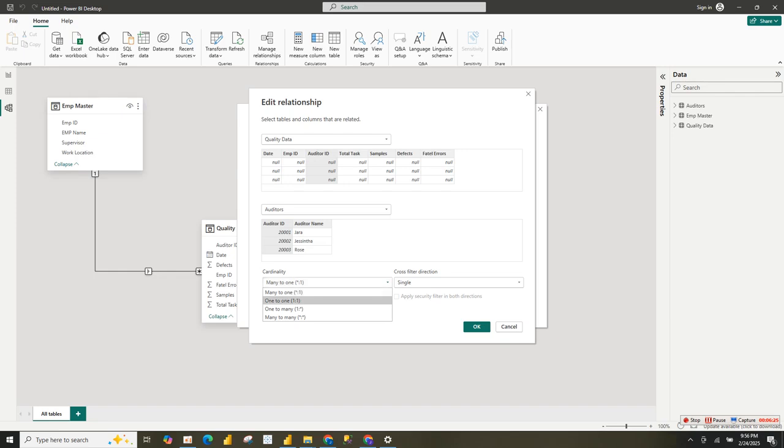So you see that we have many to one, one to many, one to one, and many to many. There are four relationship types, but many to one and one to many are actually the same thing, so they work in the same way. Then we have the cardinality, and the cross filter direction, whether it's single or both.